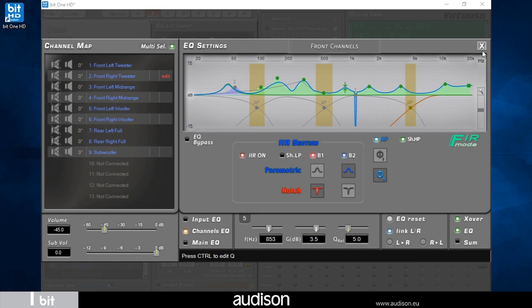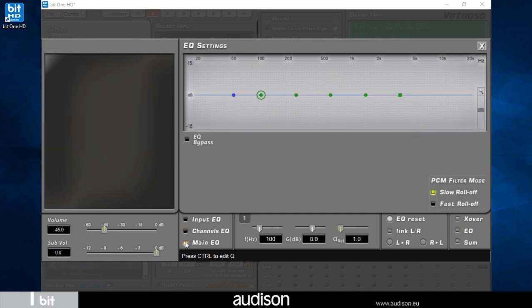Once the channel equalization is over, I can move on to main EQ, acting on all output channels. The total frequency response is modeled according to the listening taste and preferred music genre. I can deactivate main EQ in real time. Finally, we can choose between slow or fast roll-off PCM filter response, according to personal tastes.